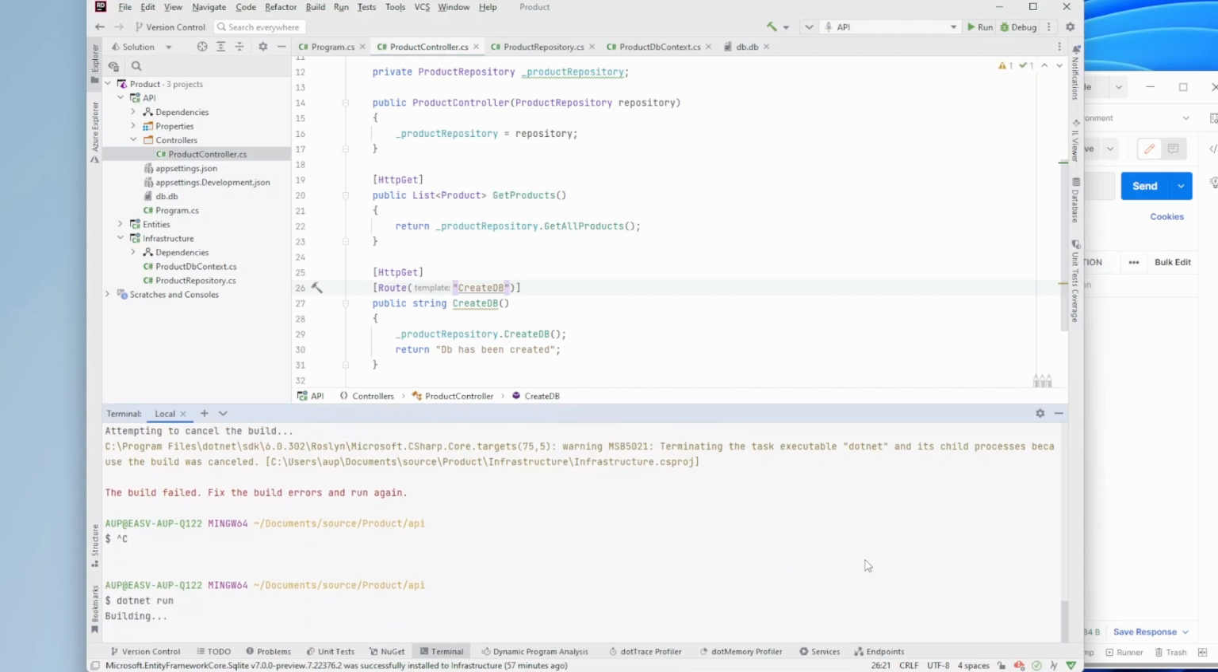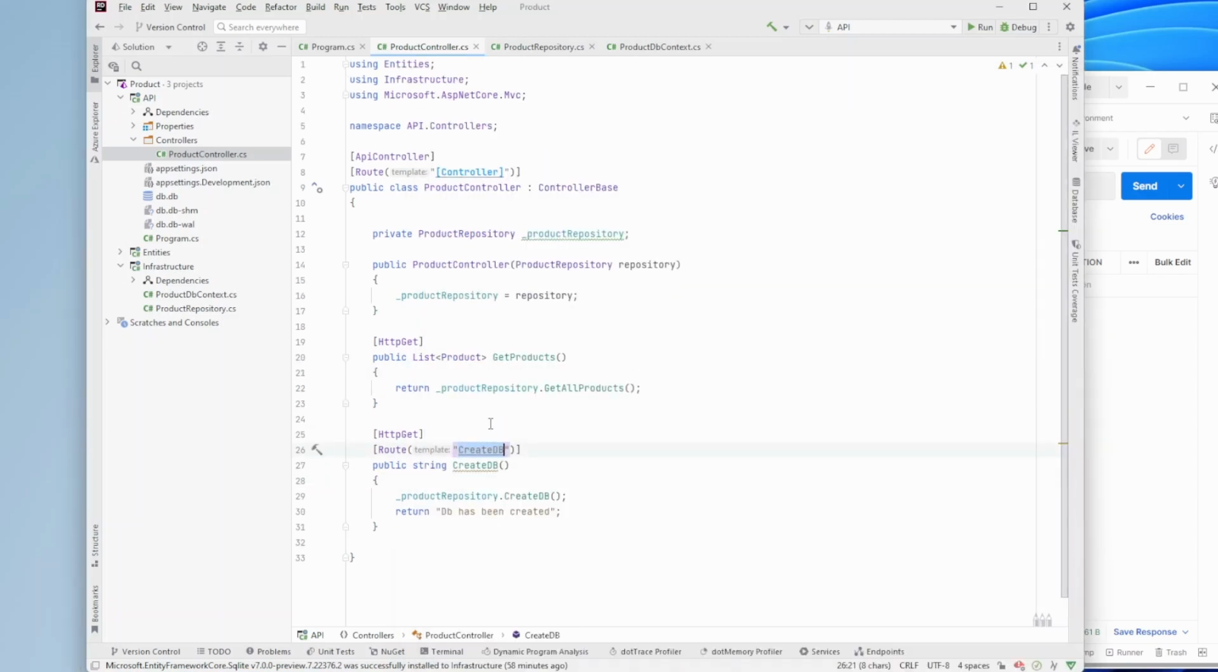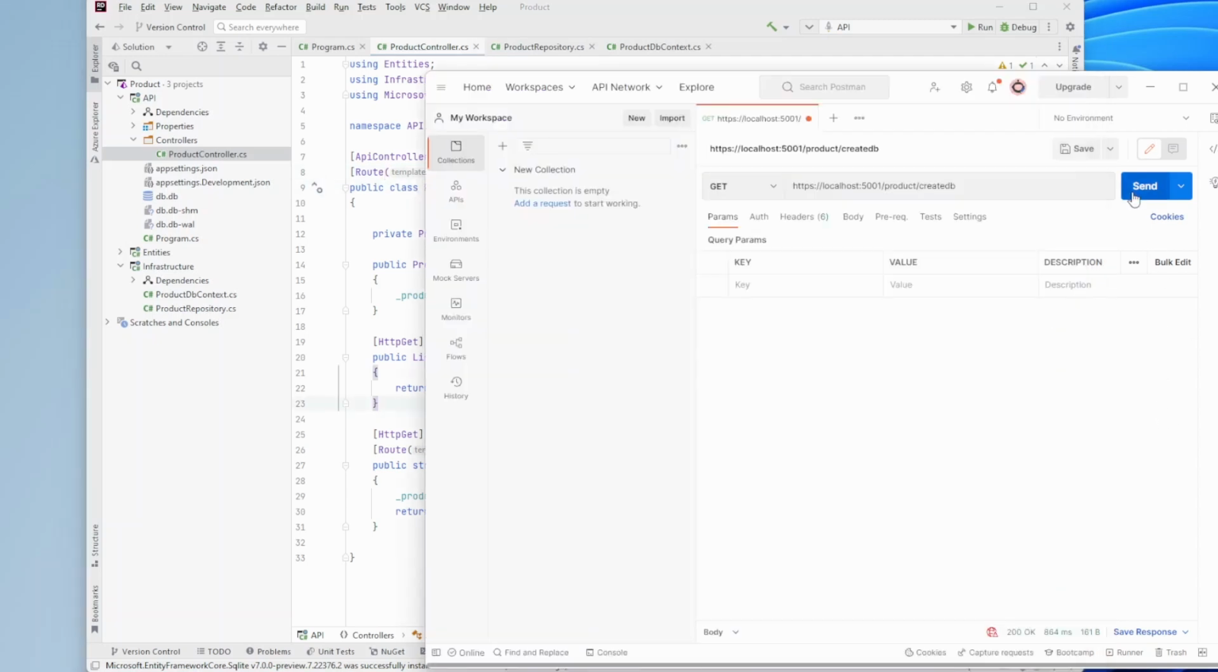And I'm going to write dotnet run again. So it's going to rebuild now. And after a brief period of waiting, the program is now running. And the address that we have to enter is localhost:5001/product/createdb, because the route is createdb. And before that, we have the name of the controller, which is ProductController. So what we do now is we write send, and now we will get this message, DB has been created.